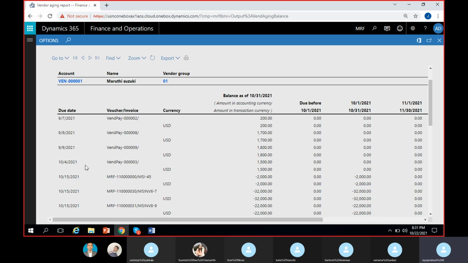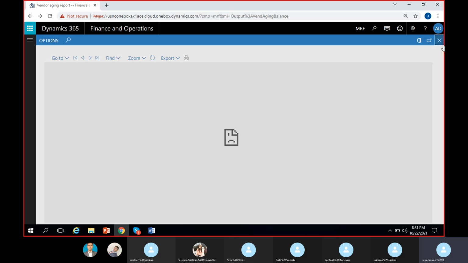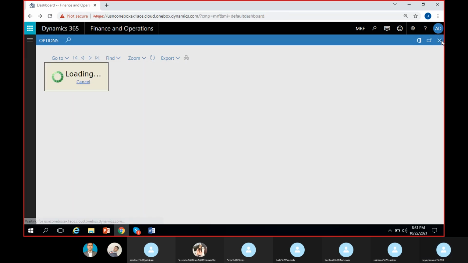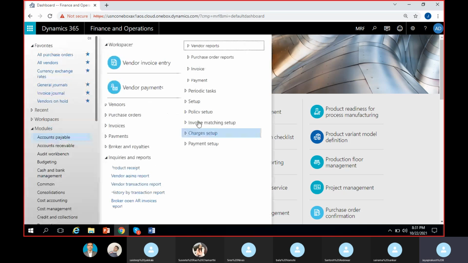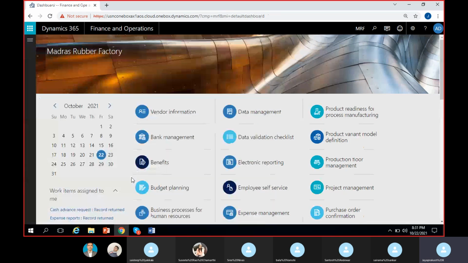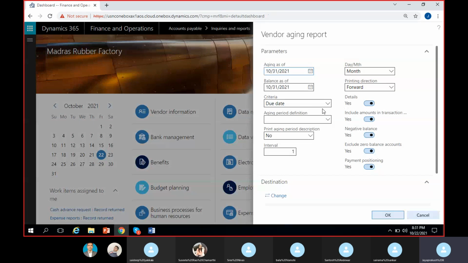If you don't select due date as criteria, again all the invoices will show up. If you select transaction date or invoice date, then it will show up. So I'll also run that again, no problem. I'll try running it again with transaction date criteria this time. Here, vendor aging report. Just run it. So earlier we ran it with due date, right? Now we'll run it with the transaction date.